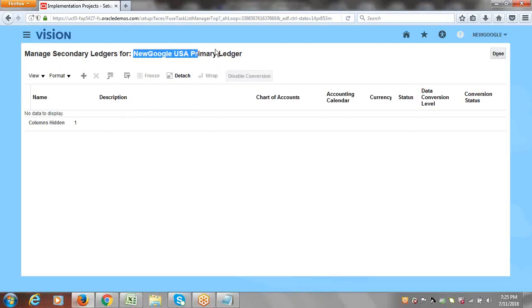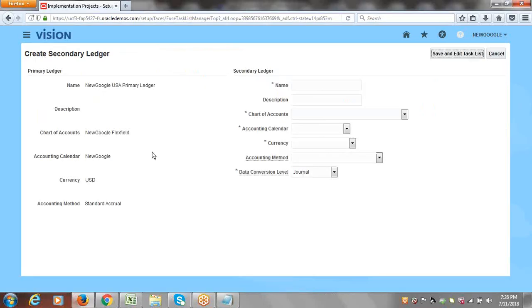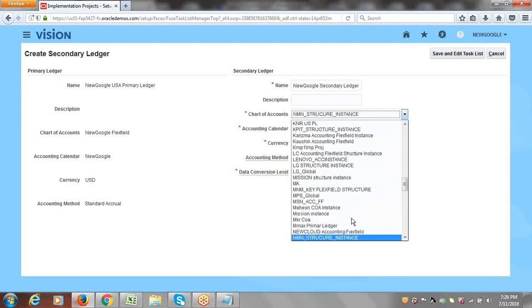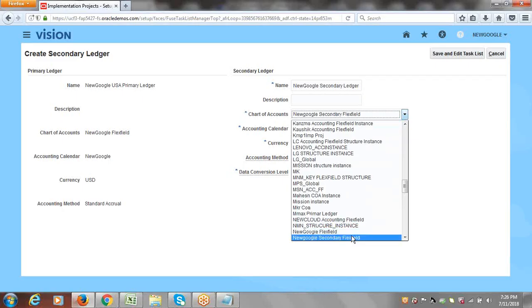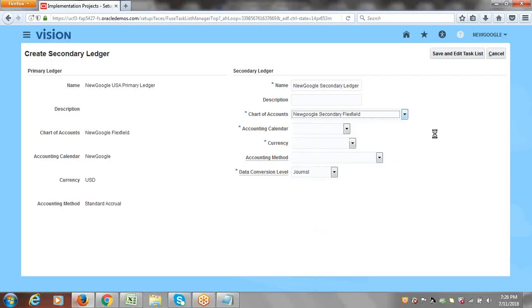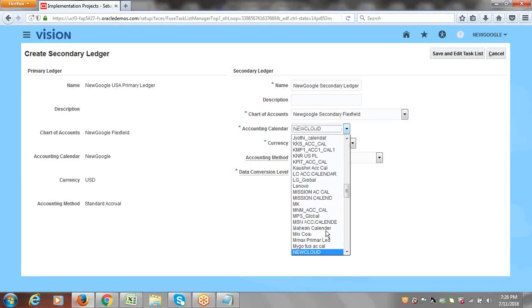So here is our primary ledger. So against that we are going to create the secondary ledger. Click on create. So primary ledger information, secondary ledger, say new Google secondary ledger, and select chart of accounts. Okay, new Google secondary flex field. Select accounting calendar.